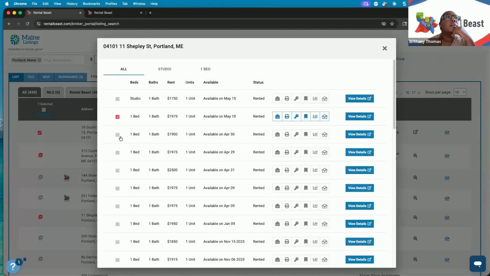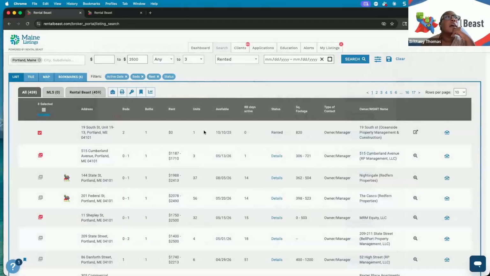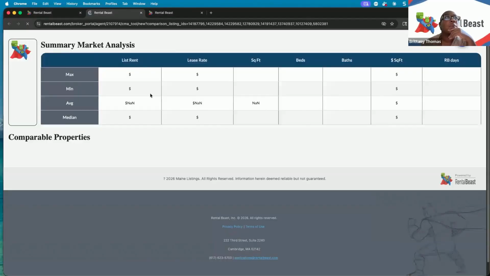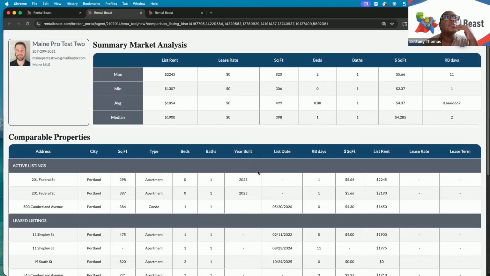Here, dun, dun, dun. And then what you will do is click on the graph icon here. This is what you're always going to use to actually generate your CMAs. So once you click here, this is going to generate the actual CMA. And as I said, your information will be branded here.